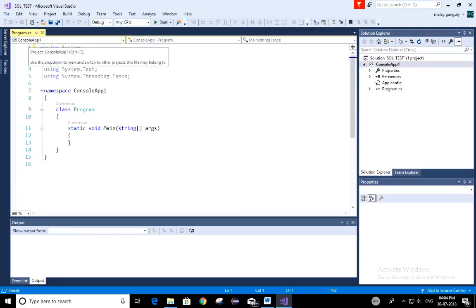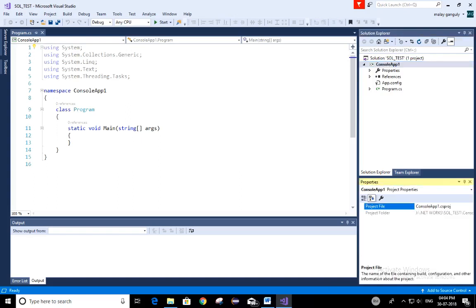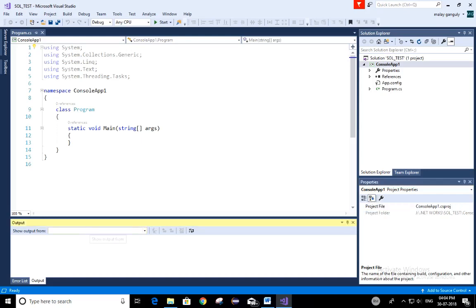On the left hand side it is showing that the project name is Console App 1, and the program we are working on here, Console App 1 dot Program, and then the right panel, the Main function is showing. On the right side it is the Solution Explorer panel, and in the bottom side this is the Properties panel. We don't need Properties right now, we will see it later when we work on a Windows Forms application. And in the bottom side this is the Output panel. Here it will show the output of the program.